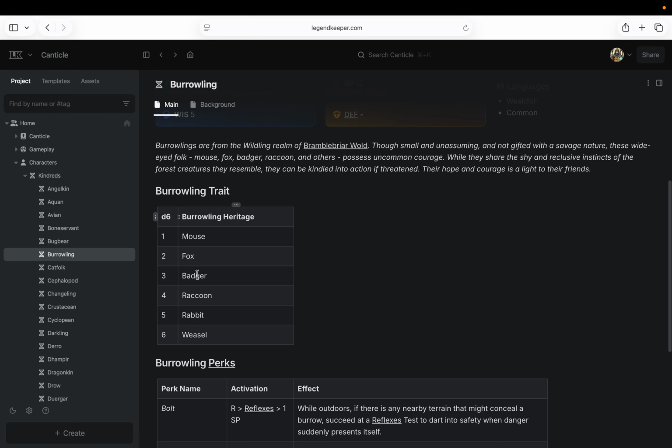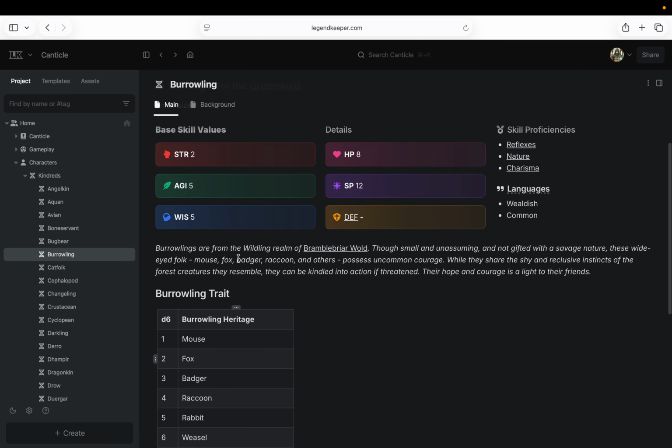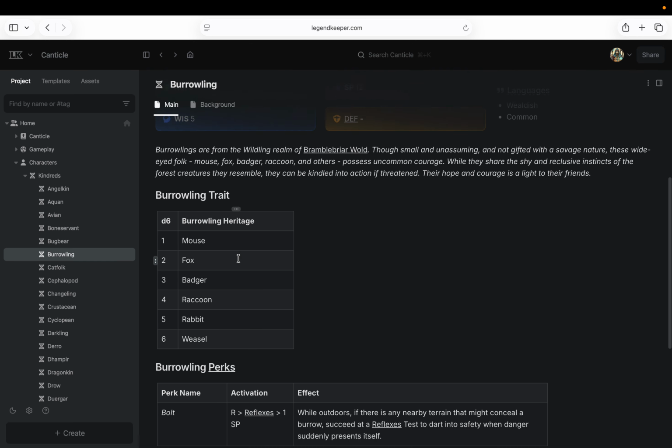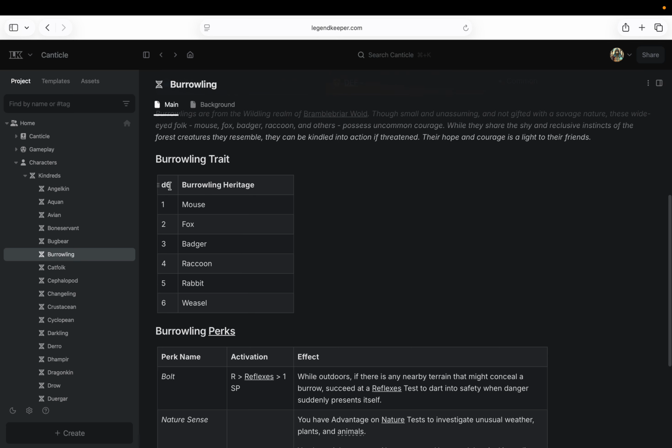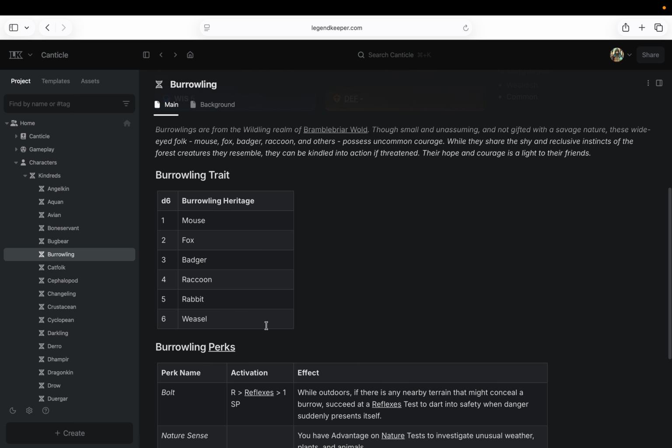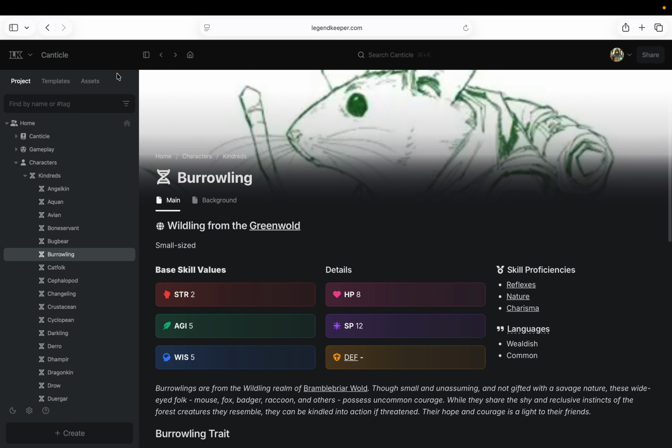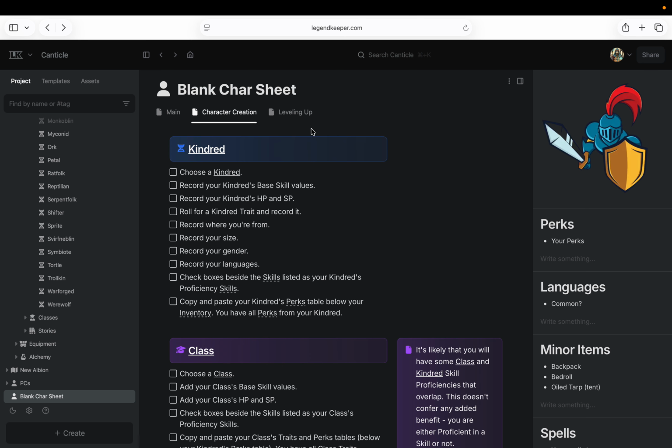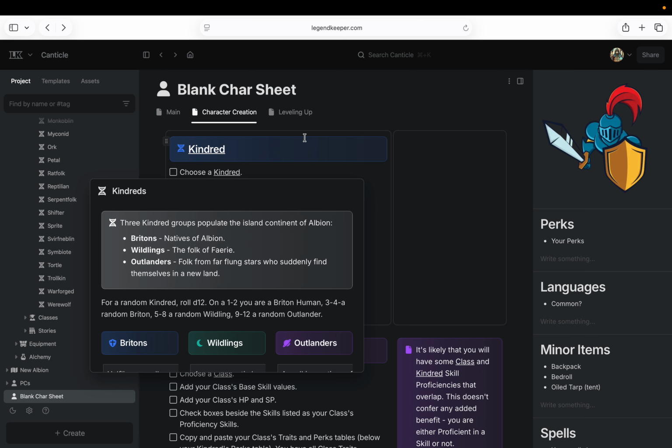The skills that they get for being a Burrowling, the languages they speak, and then every kindred also has a traits table. It'll ask you to roll a d6 or a d10 to determine something specific about your kindred. So we could theoretically roll a d6. I don't have one, but hey, let's be a mouse because that picture is a mouse. But anyway, we're jumping ahead just a little bit already. So choose a kindred. We've chosen Burrowling.